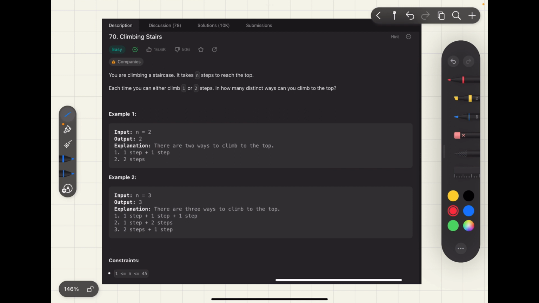So let's quickly go through the problem statement. It states that you are climbing a staircase and it takes n steps to reach the top. Each time you can either climb one or two steps. In how many distinct ways can you climb to the top? So now we have distinct ways of climbing to the top because at each step we have two options. Either we can take one step from there or two steps from there.